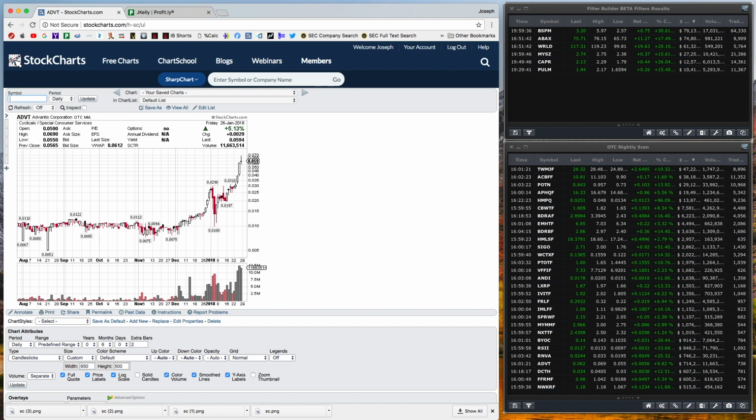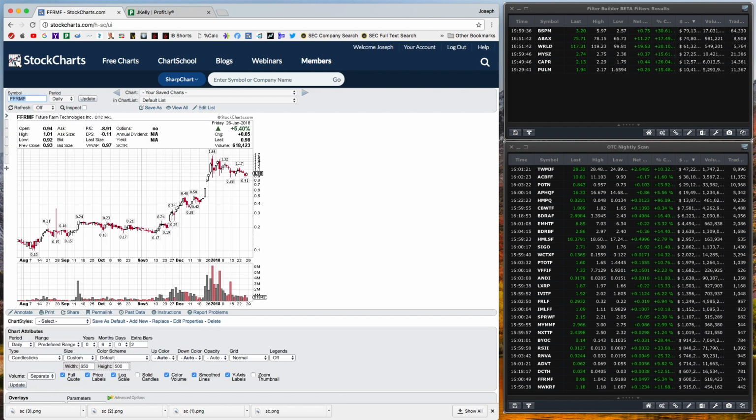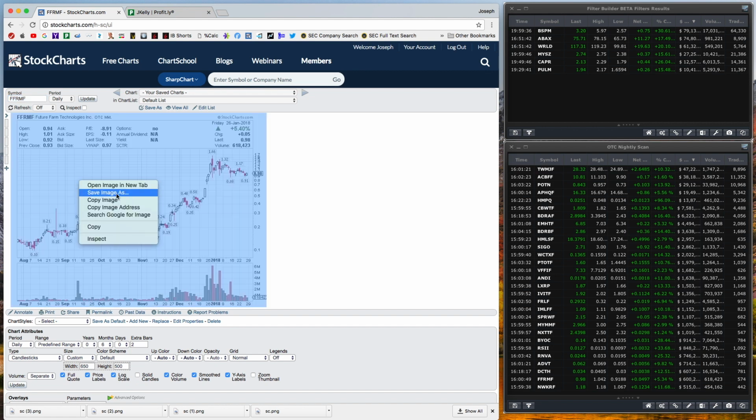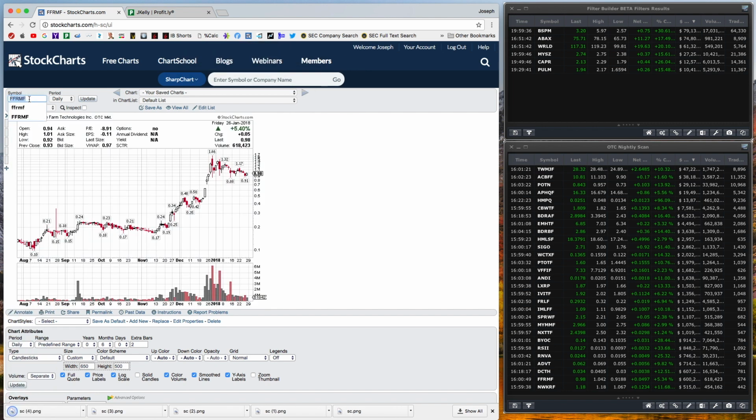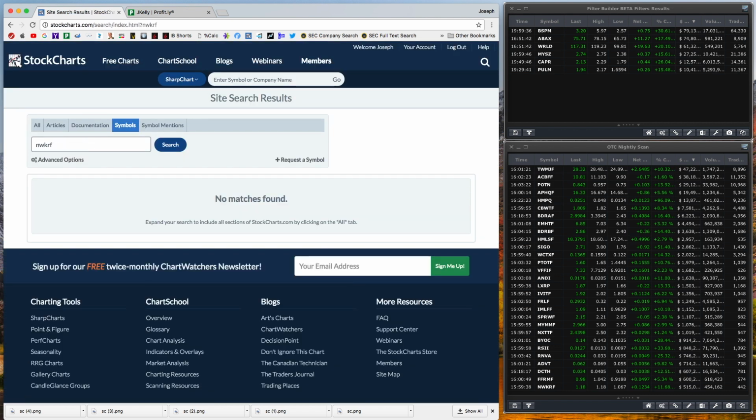DCTH. I already know what this chart looks like, but I'm going to show you anyway. Turd. Moving on. FFRMF. Forming another line in the sand at 90 cents. So put it on watch for that line in the sand short. NWKRF, the last one. And I can't even look at it, so thank God. Anyway, so that's how I look at all the charts.